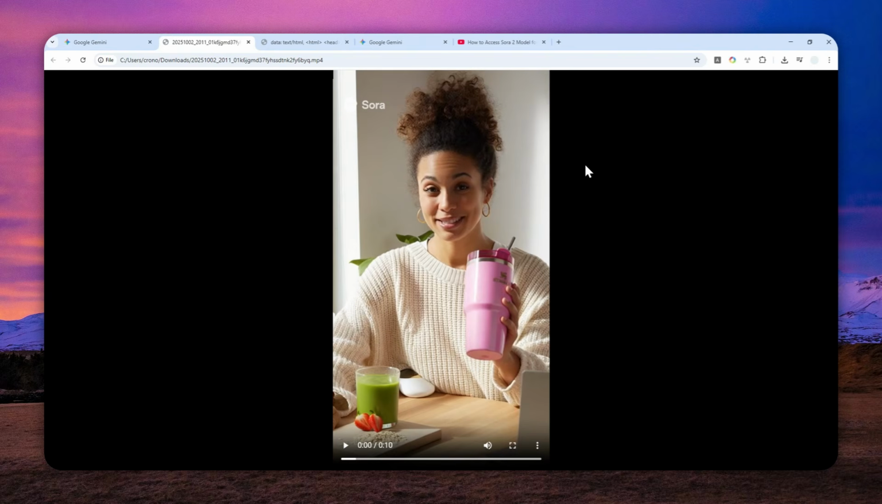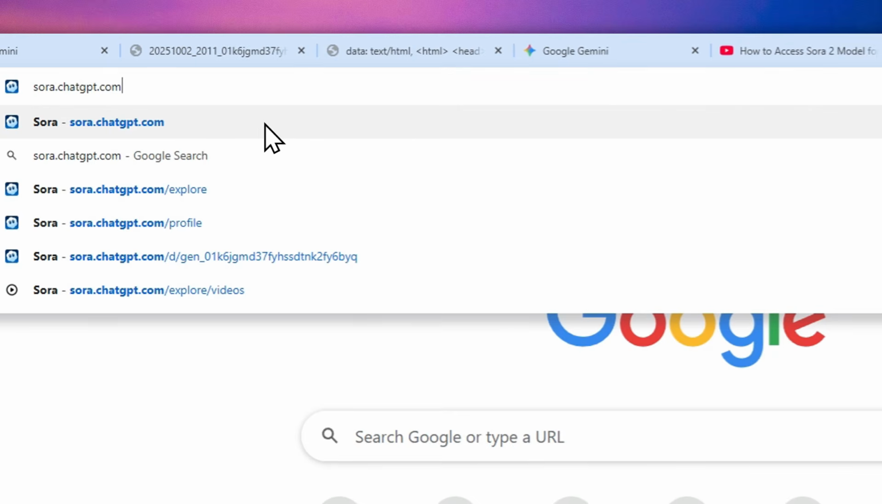Here, I'm going to show you how you can create this UGC video using the new Sora model from OpenAI. So the first thing that you need to do is navigate to sora.chatgpt.com, and you can log in with your ChatGPT or OpenAI account.